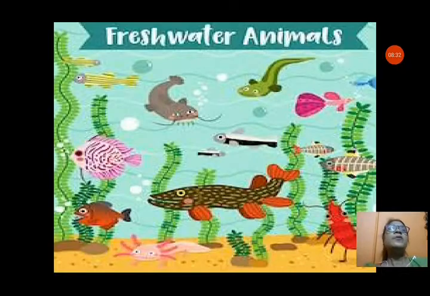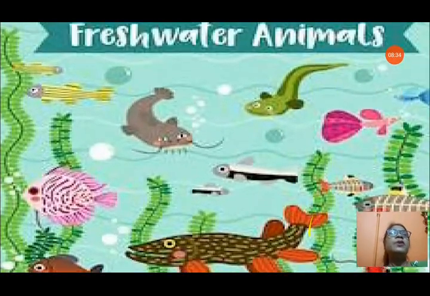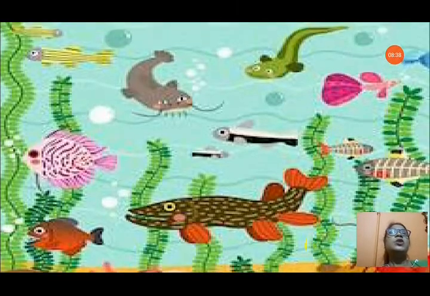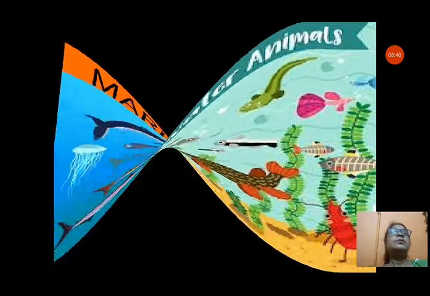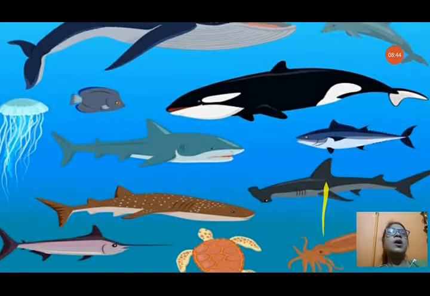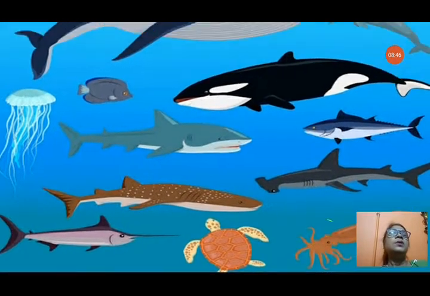So let us see some freshwater animals. You can see here some freshwater animals, mostly fishes. They live in freshwater. And marine animals like whales, dolphins, sharks, some turtles also, octopus, they live in marine water.